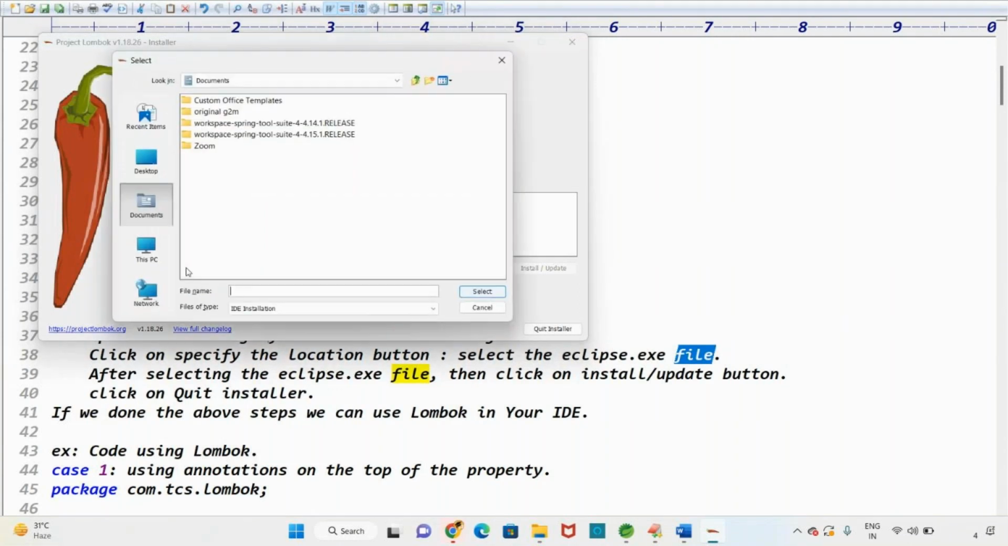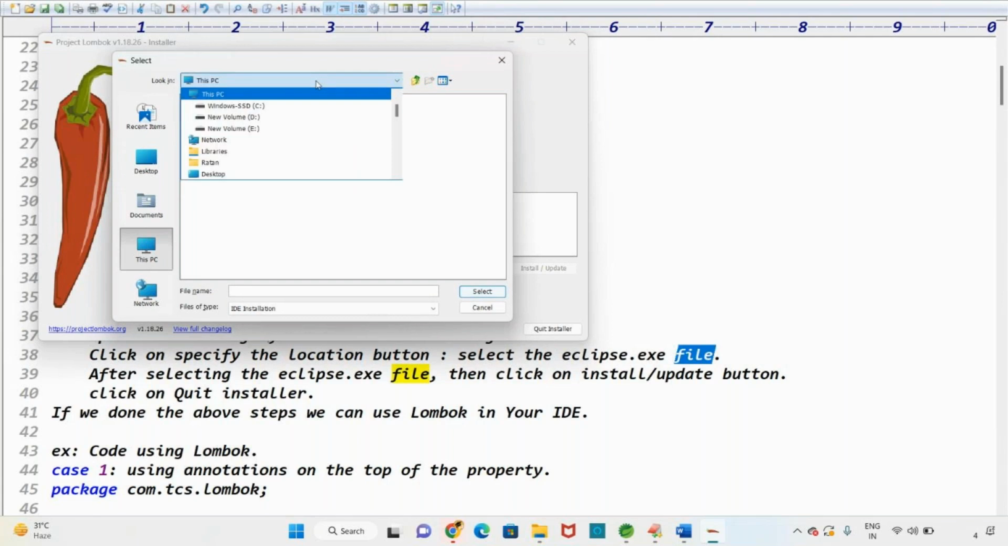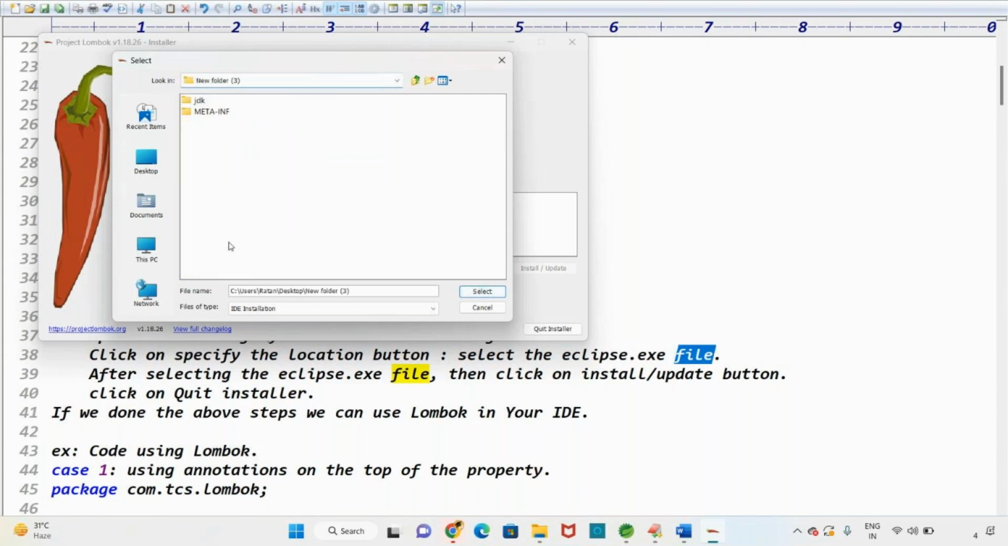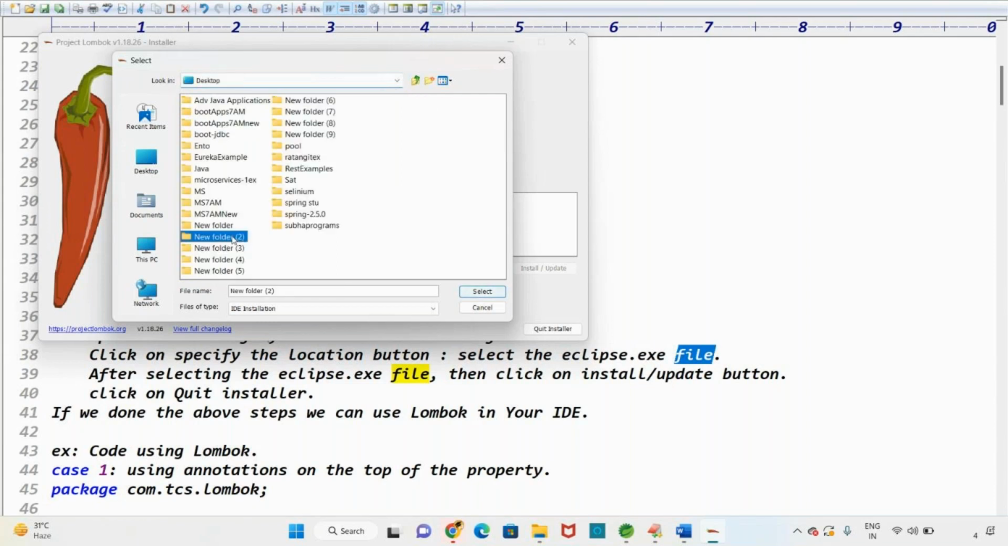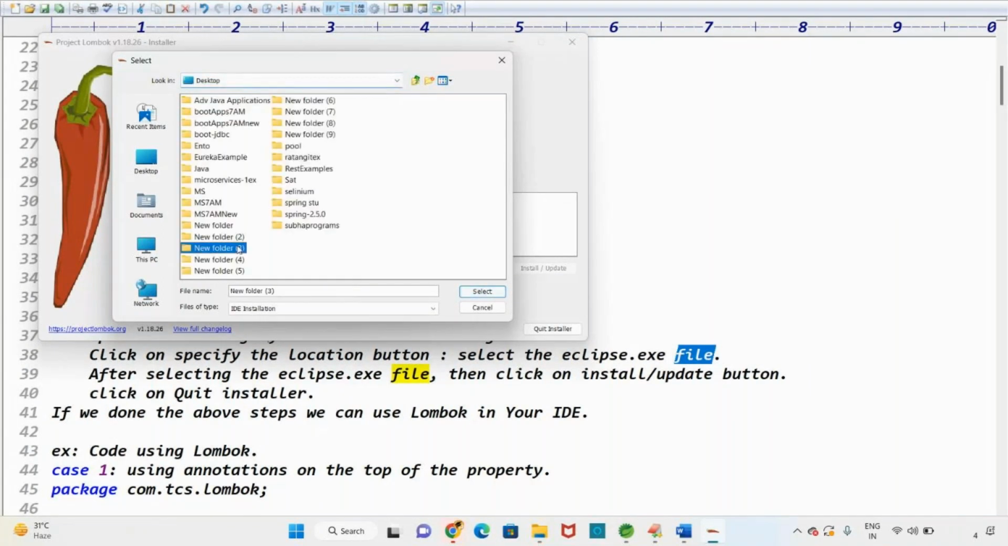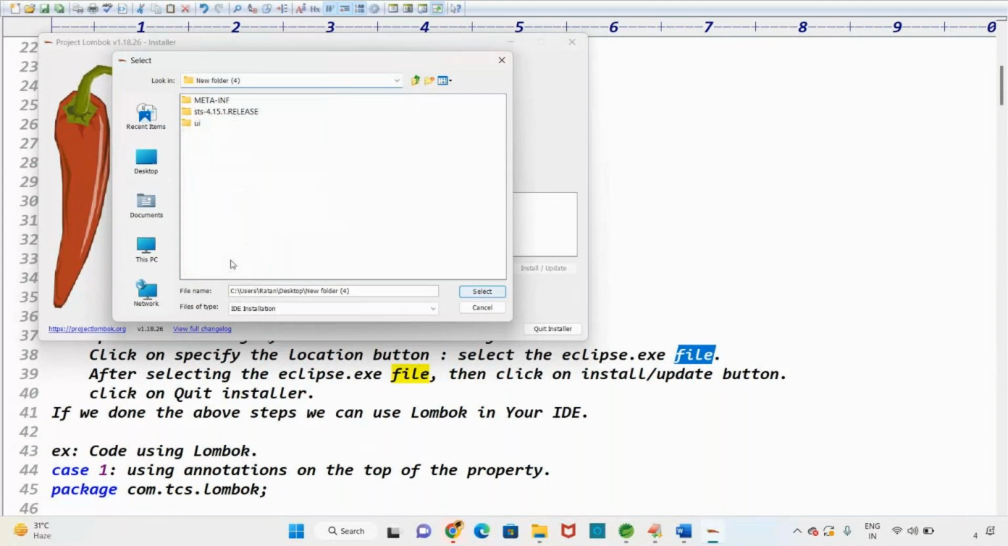What is the location? It's where STS is in the system. I think in my system desktop, some folder has STS. This is new folder 2, no, new folder 3, new folder 4. Yes, here STS is there. You can see this is the exe file. Okay, I specified it.